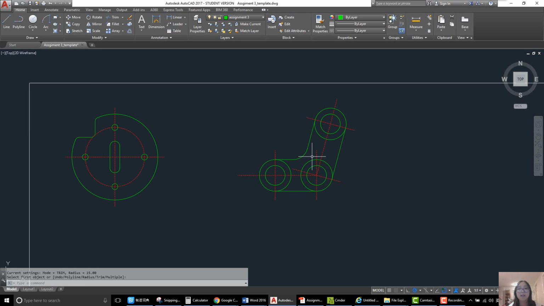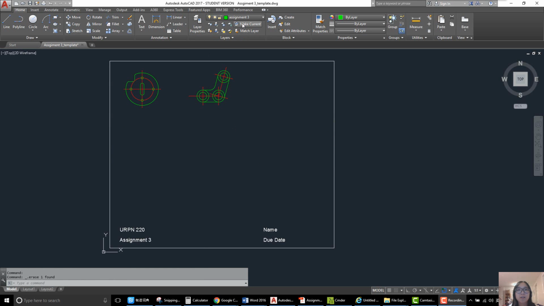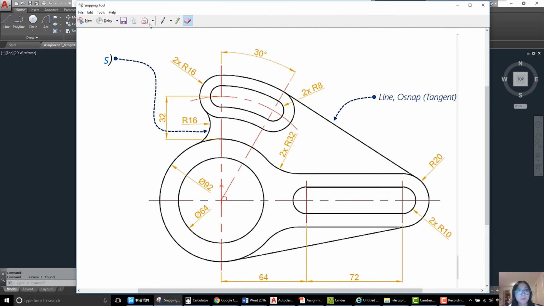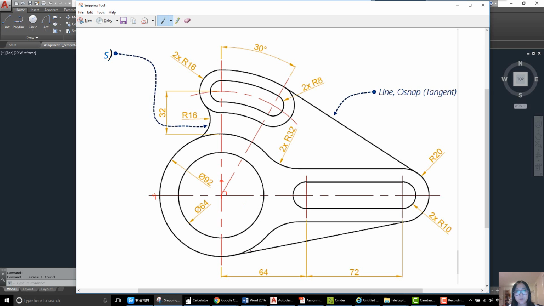And let's look at the next one. Before drawing the next geometry, I'll switch my current layer to reference. Okay. Let's have a look at this geometry. It's a little more complicated. Start from the reference line. I will draw this horizontal line first, and let me measure the length roughly.